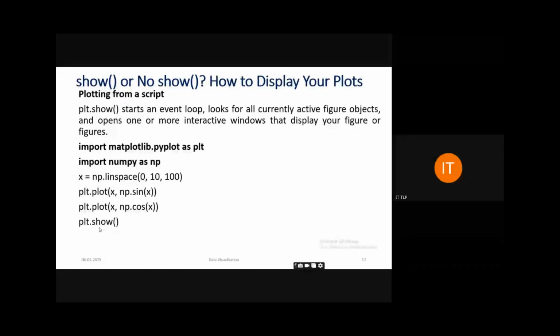Then to plot, we use the show function. What it does is look for currently active figure objects and open one or more interactive windows that display your figures. It can display a single figure or multiple figures.